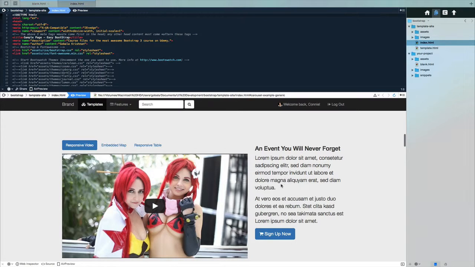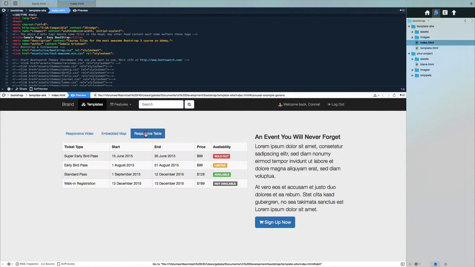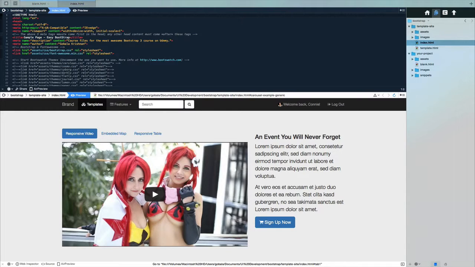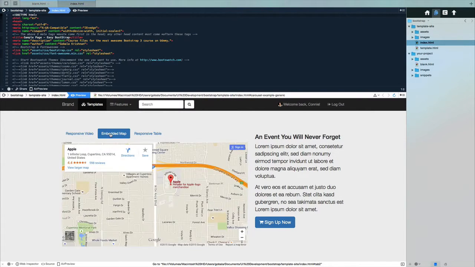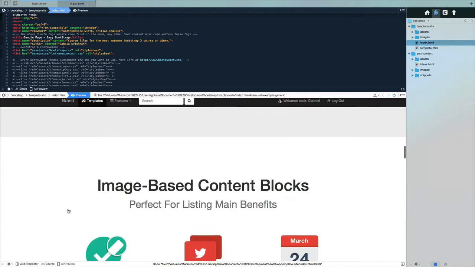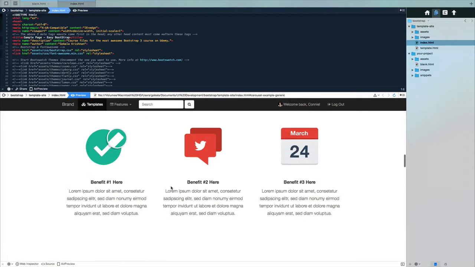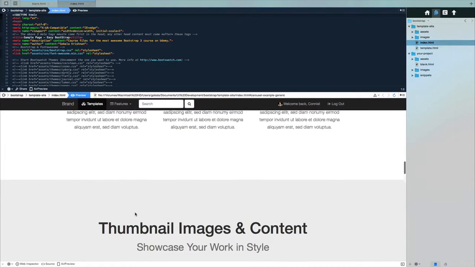Then you have normal tabs, so these are tab elements and you can click through it. Within these tab elements, you also have the responsive video, which actually resizes according to your browser size. You have embedded maps and responsive tables with labels and some sample dummy data over here. And you have image-based content blocks, and this is a very common element to use on any website.